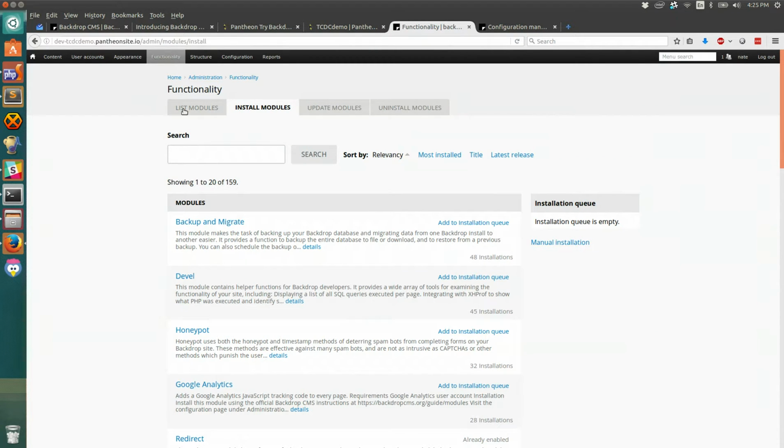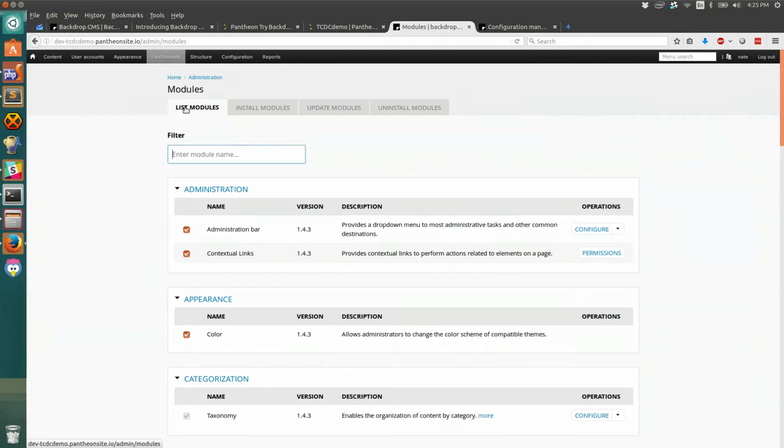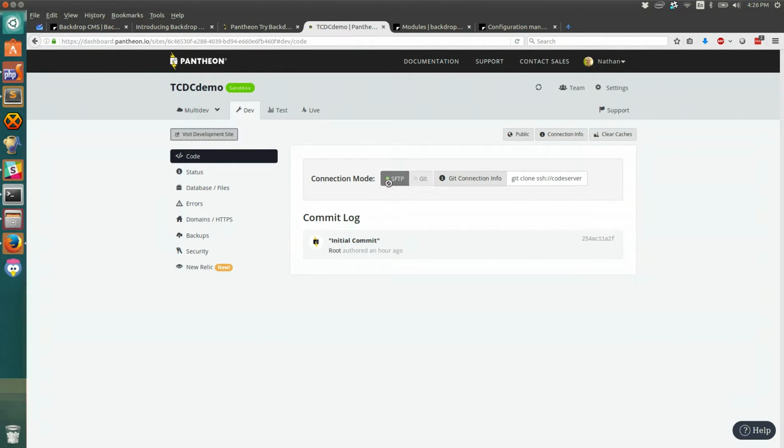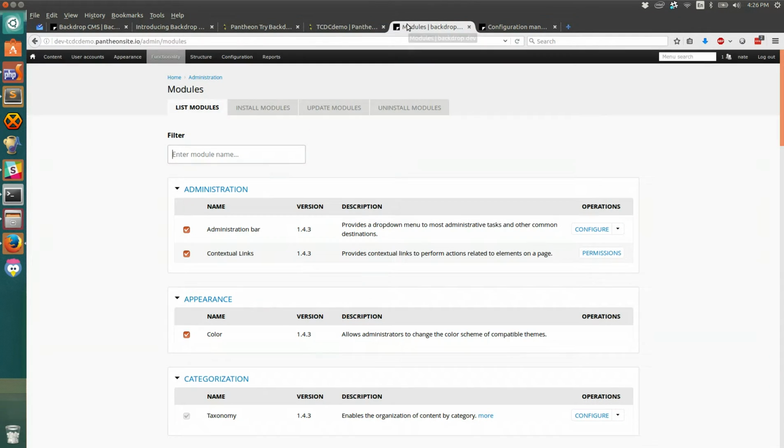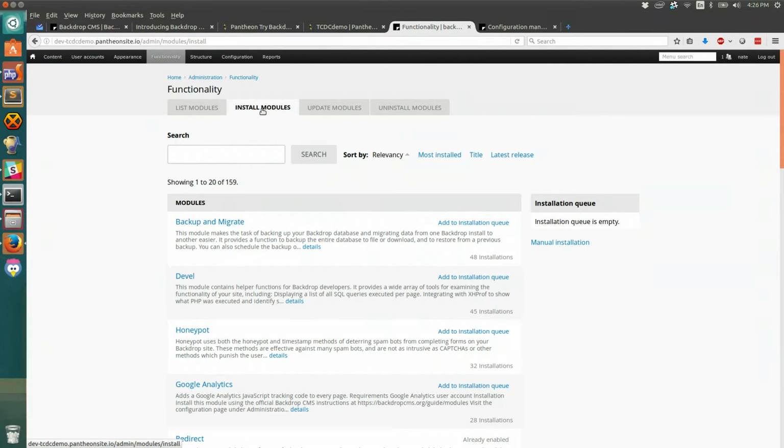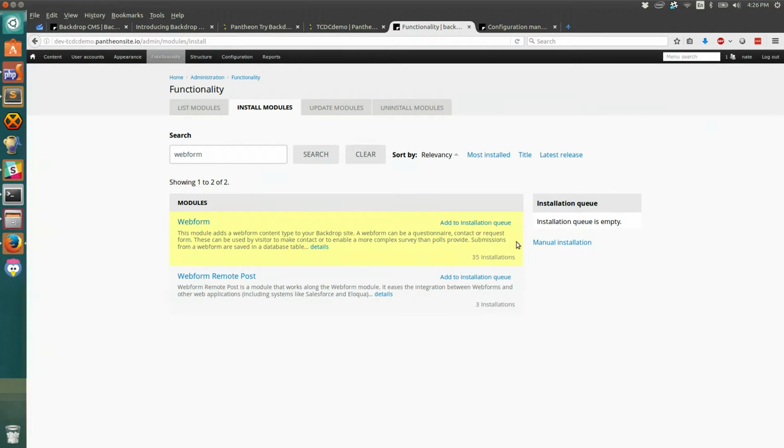So this is, again, something new in the latest version. If you had a module that you wanted to install, this is on Pantheon. Before I do this, in Pantheon mode, before you manipulate the file system, you need to switch to SFTP mode. So if I switch to SFTP mode, then I can go over here to install modules, and we have an in-browser, in-project ability to install modules from backdropcms.org. So if I wanted to install the web form module, for example, I can just hit add to installation queue.